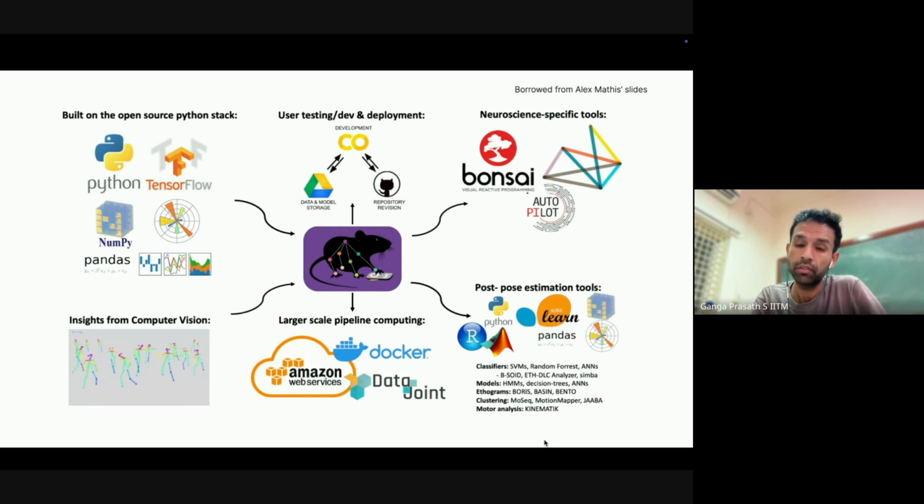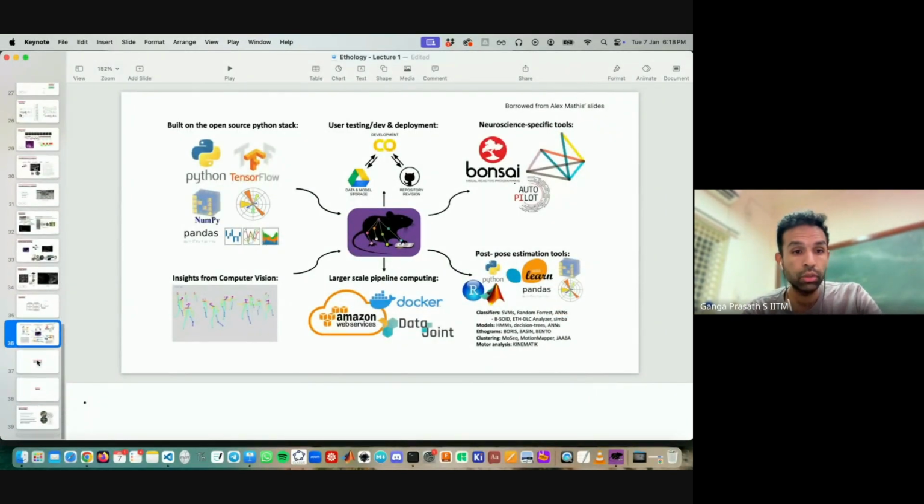And as I said, there are several tools that are built on top of DeepLabCut. For example, you can solve inverse kinematics with DeepLabCut data. There's a plugin for that. Okay, and as I showed, there are ethogram plugins.